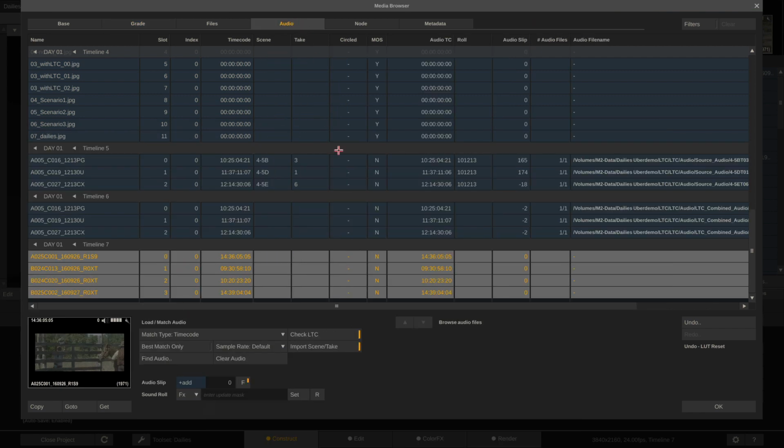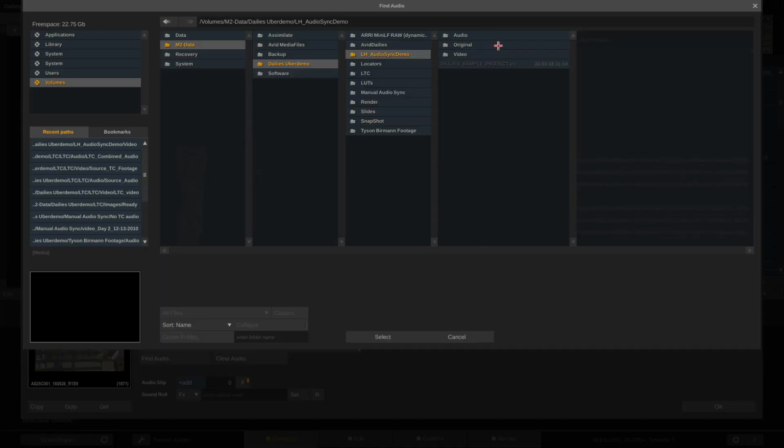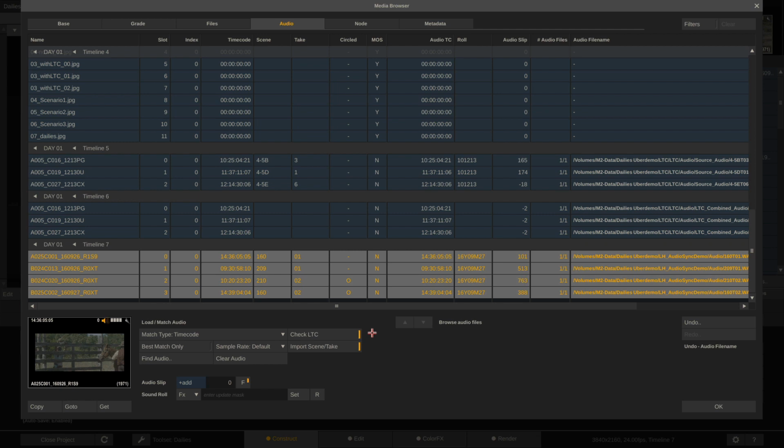Now, let's first go ahead and load the audio files, because as you can see, we don't have the scene information in Scratch, which we need to match the looks. So, find audio, and go here, and everything is synced. And as you can see, we also have 2 circle clips in here. And now we have the scene column filled. And as you can see, we have scene 160 take 1 and scene 160 take 2. So we have 2 clips for scene 160, which should both receive the corresponding look.